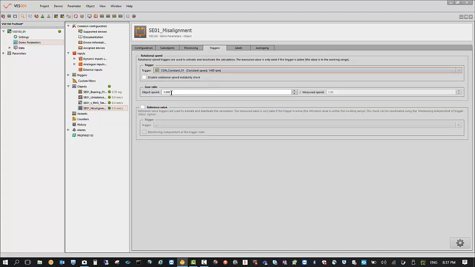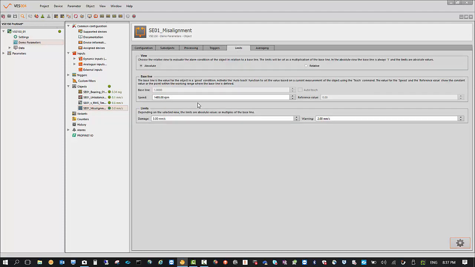Check your triggers. If it's an analog, it'll be on the run speed. This is a constant speed unit, so that's what it will be selected at. Also make sure that you're on the right run ratio. If it's a belt or a gearbox, then this ratio will be different. The limits, so we can put in some limits. We'll put 3mm and 2mm for a warning. So that should be okay.